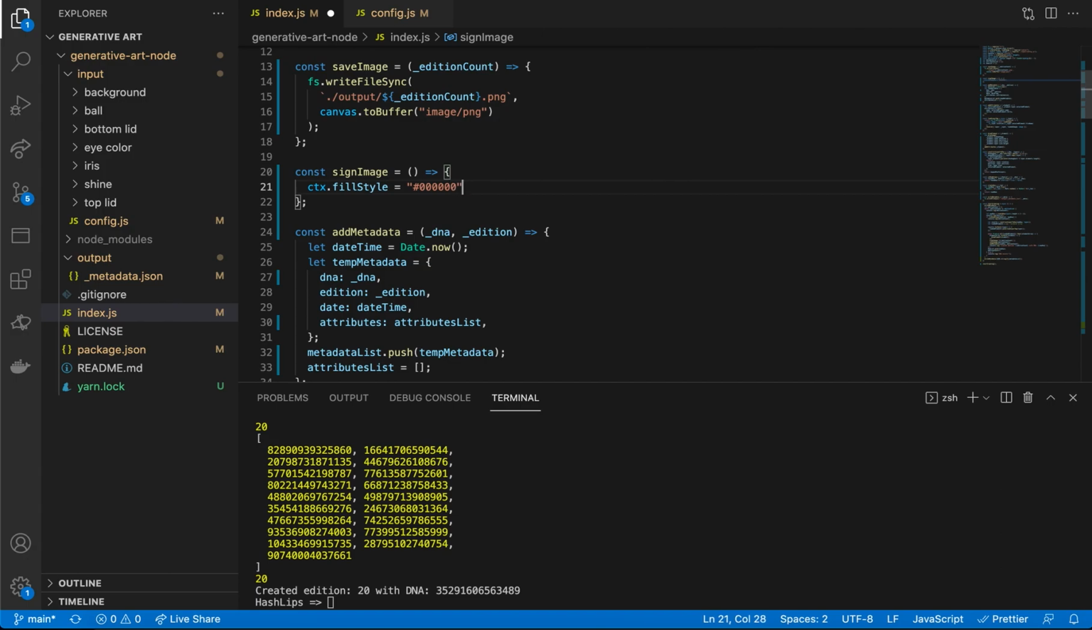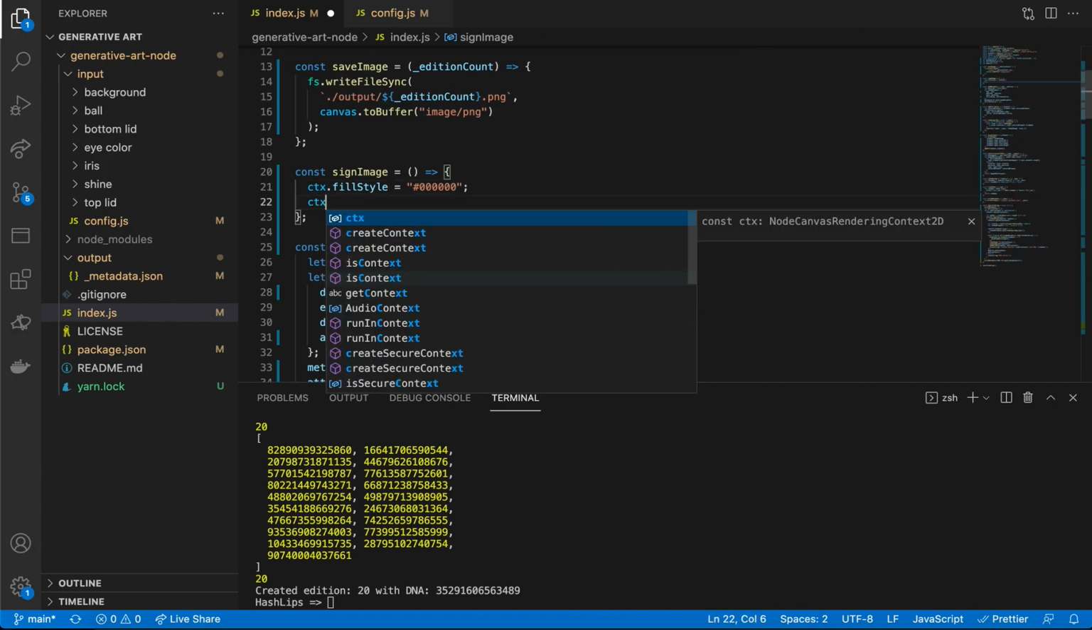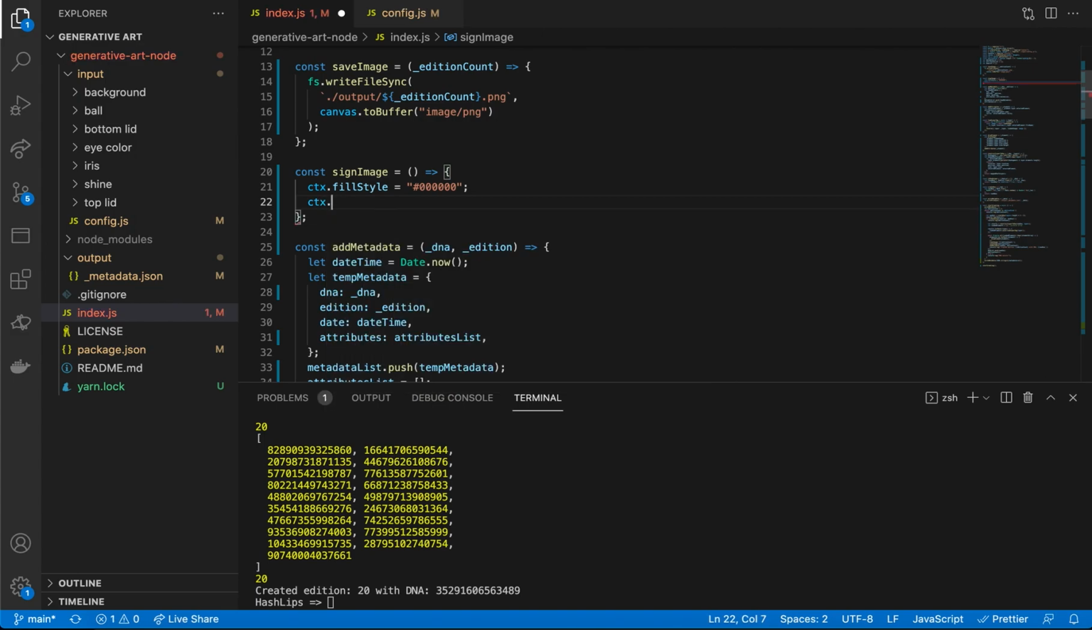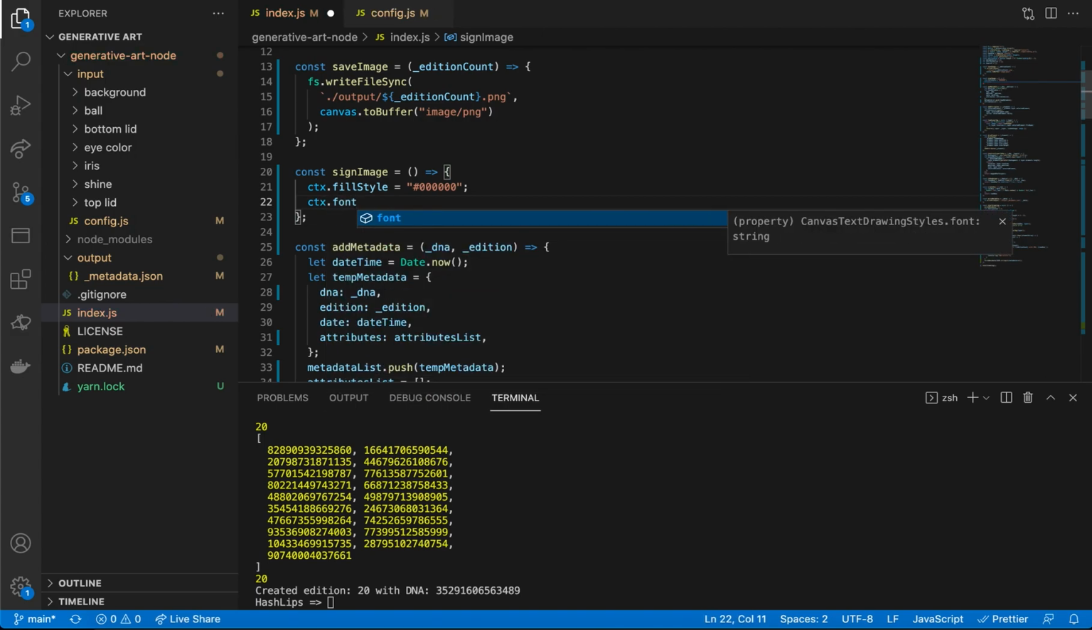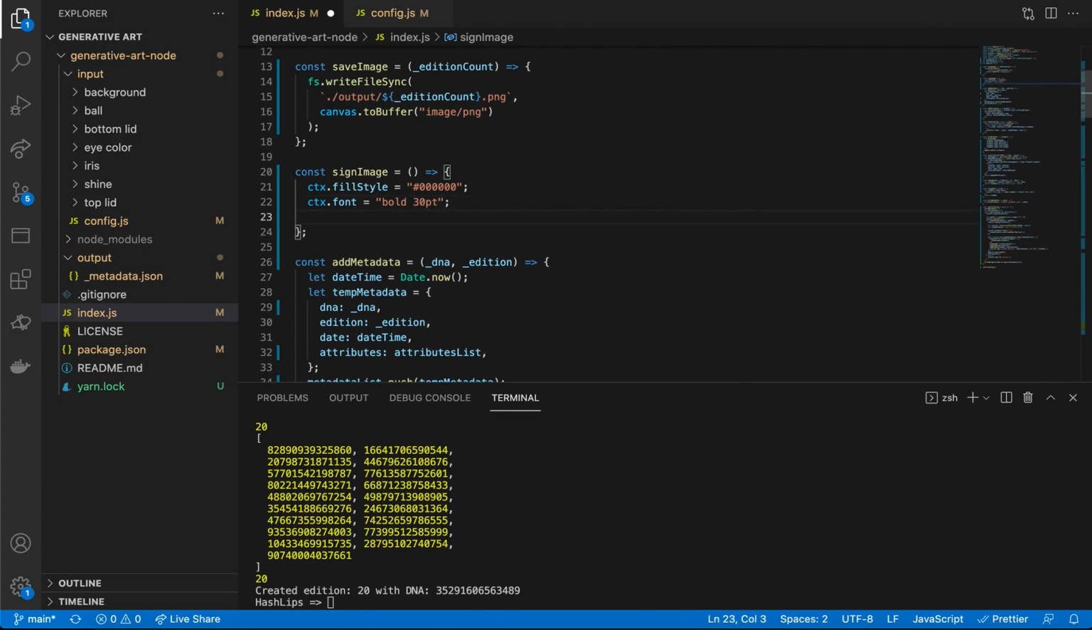That's black color. The next thing you want to do is actually define your font. So you can say ctx font is equal to, let's make it bold, maybe 30, like so. Okay, and you can also specify any font style as well, like Arial or Courier. Let's just do that as an example. So here we can also say Courier.